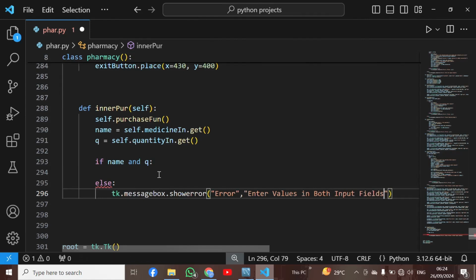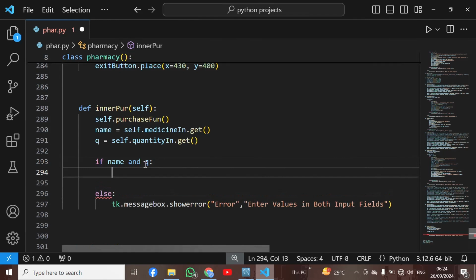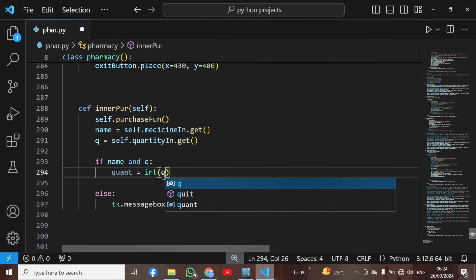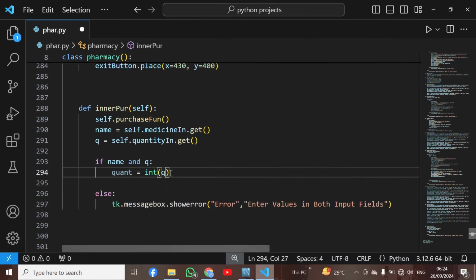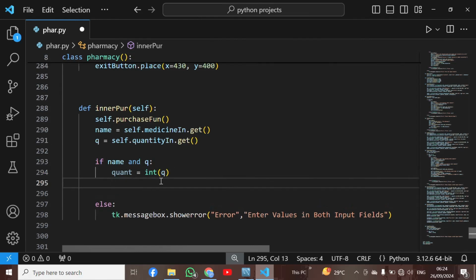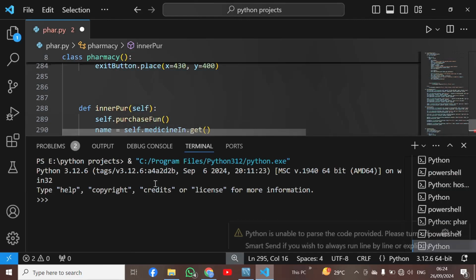Otherwise, here we will convert this value into integer. So here I will declare a variable with the name quant, and then I will call the int function and use q as a parameter, and the value of this q will be converted into integer and we will assign it to quantity, because as you know, our input field or entry widget returns a value with type string. But it is integer type in our database, so we have to convert it into integer. Now here I have to use a try block.